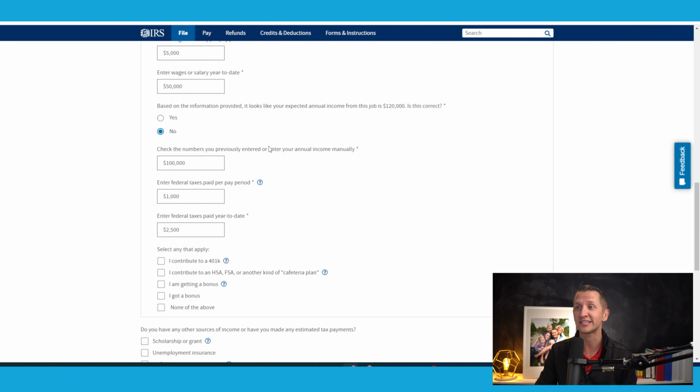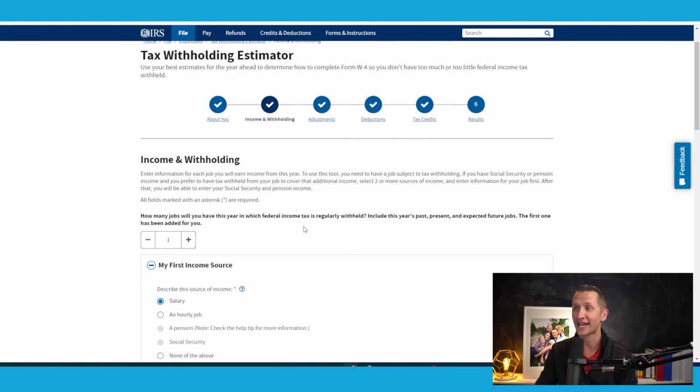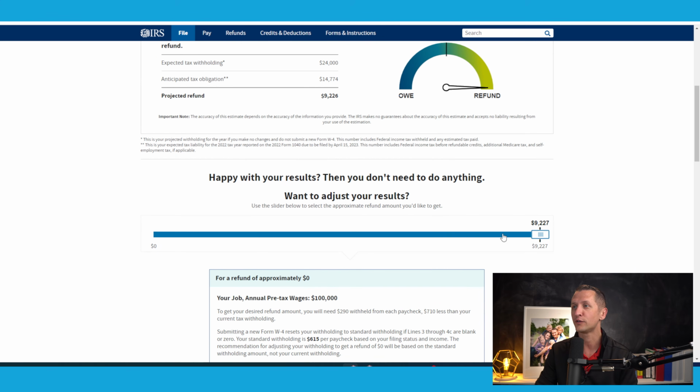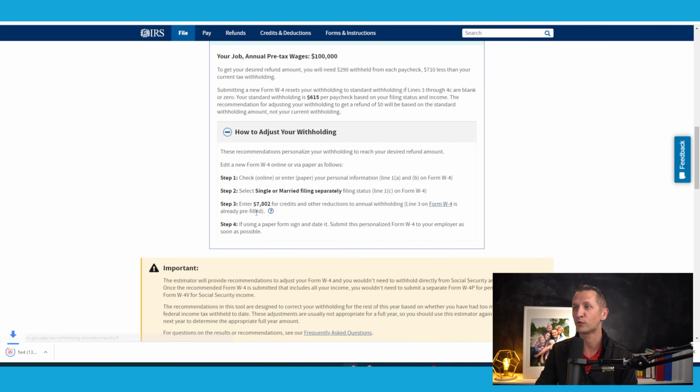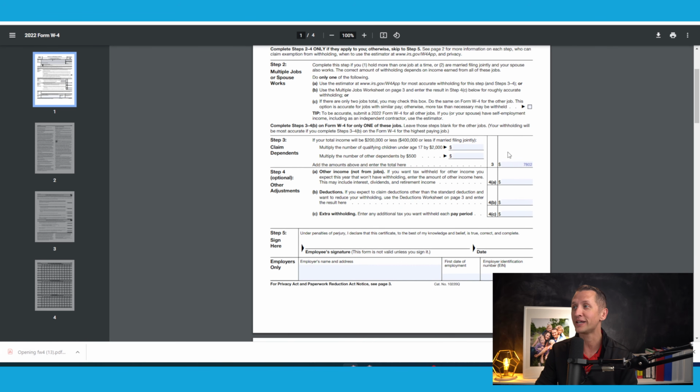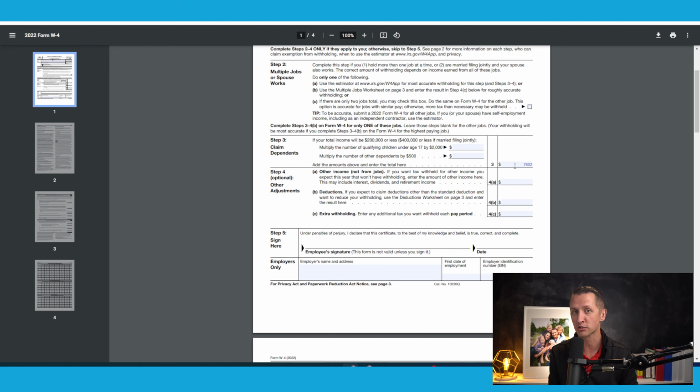Now, if we do this one more time and I go back to the income and withholdings and we increase it significantly, say to $10,000, it's going to again adjust our W4. If we scroll down all the way to the left, click the plus, click the W4 again, it's actually going to put in a credit of $7,802. The reason I wanted to point this out is because this is how it's making the adjustments. Even though step 3 says claim dependents and we have no dependents in this example, it's still putting it in there. And that's because that is the credit section.